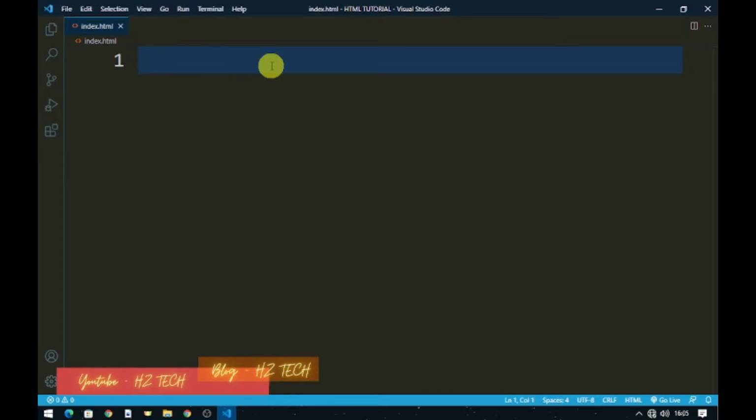Now, first there is the format of HTML. There is one format of HTML. As we are beginners, I will explain everything in the format. First, to start the format, we have to write the first line.